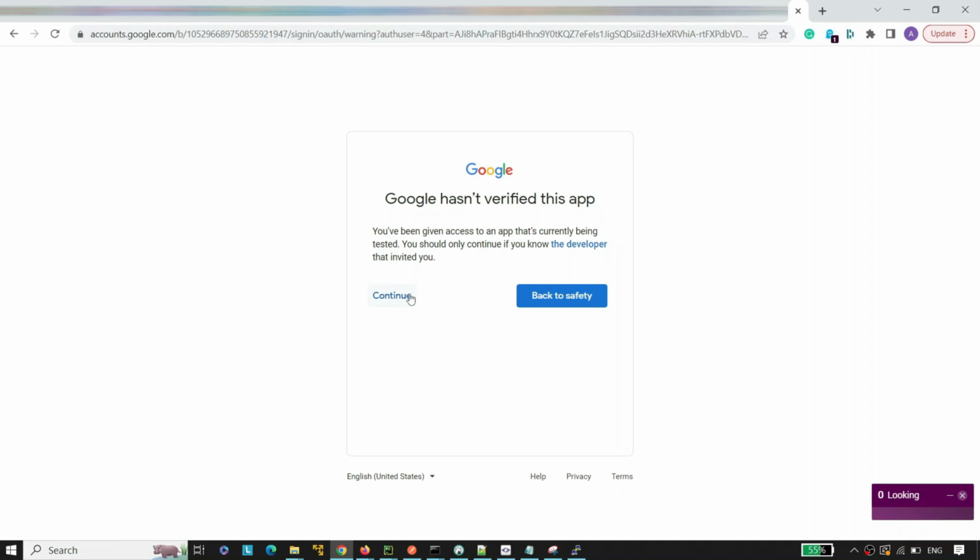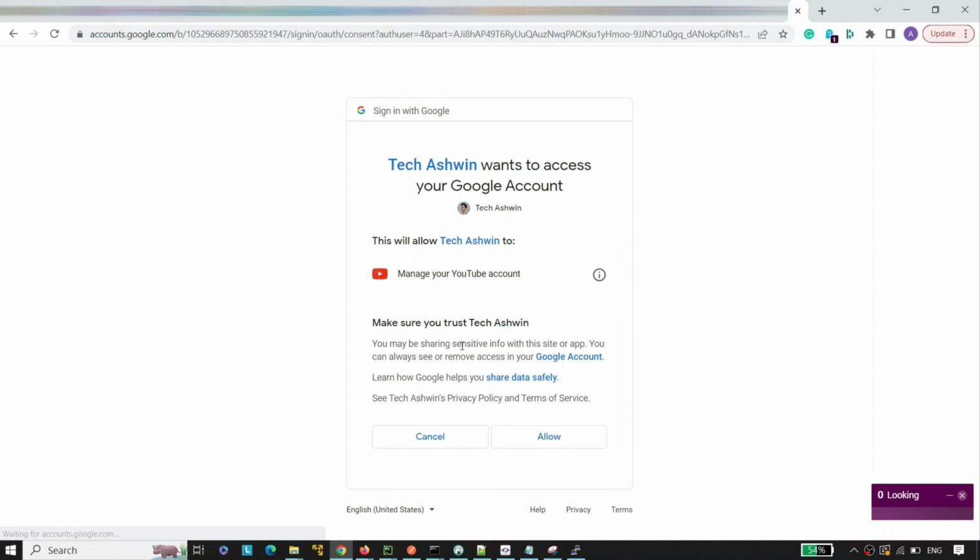Here it says Google hasn't verified this app. This is because we have not published this app yet. So go ahead and click on continue. Click on allow.